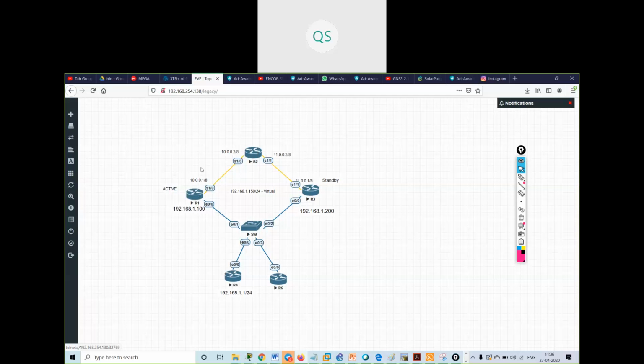I've configured a default route over here. If I do not configure a static route on this, I will not get a reply from this router. See what I've done. I have configured a static route on R2. I've told R2, if you receive any packet from this 10.0.0.1, you have to send it over here only. I have configured a static route.